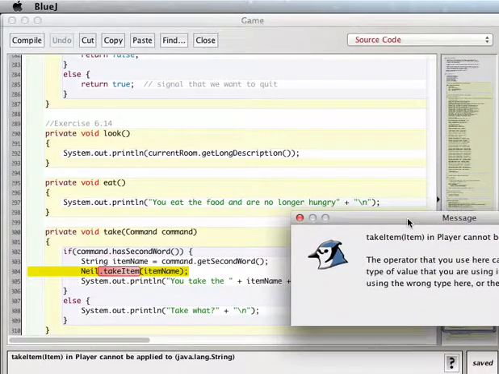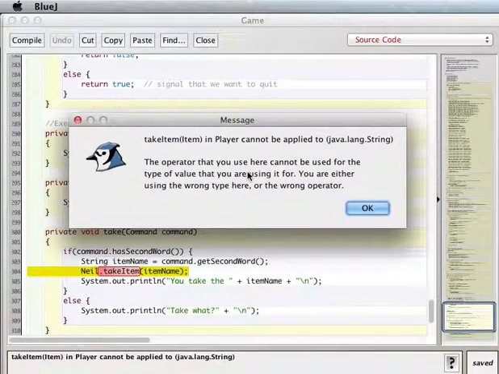You get a little more detail if you press on the question mark here. So it says the method that you use here cannot be used for the type of value that you're using it for. So the value you're passing it is a string, but it's built to take an Item as its input. Okay.